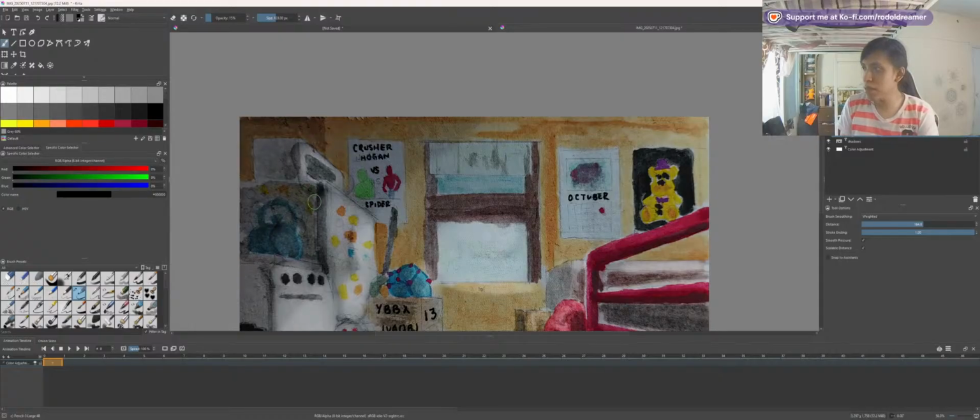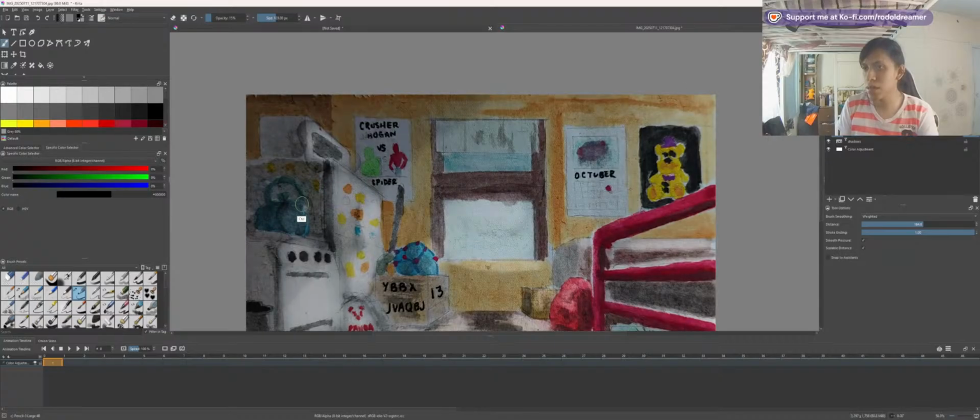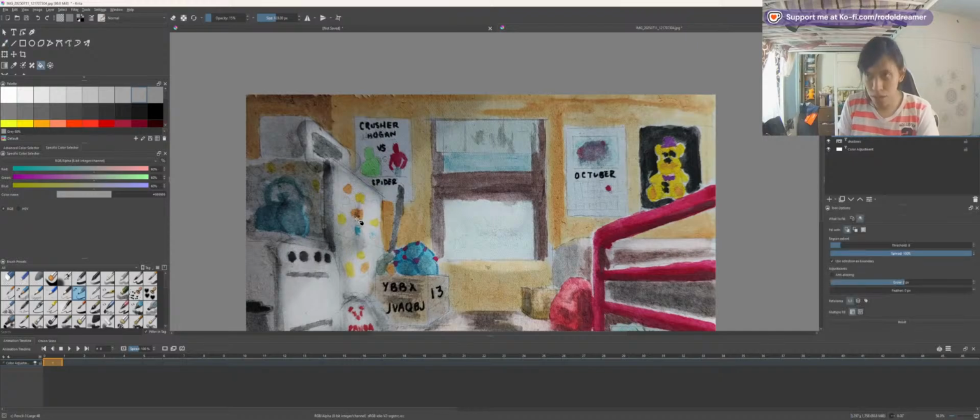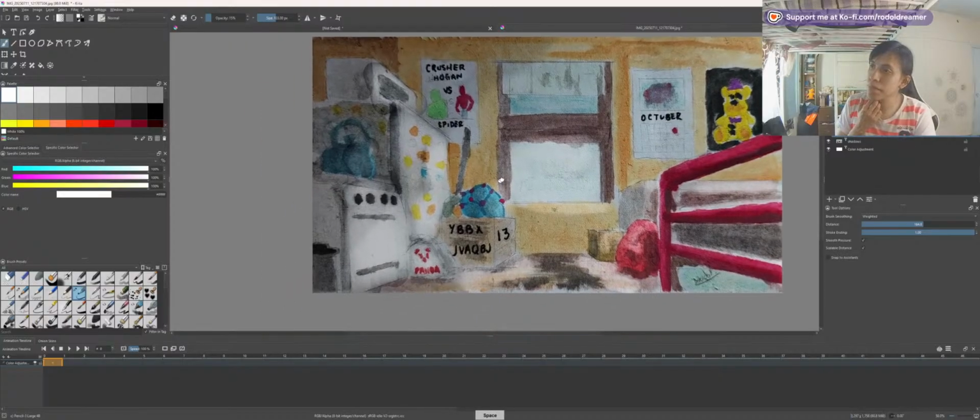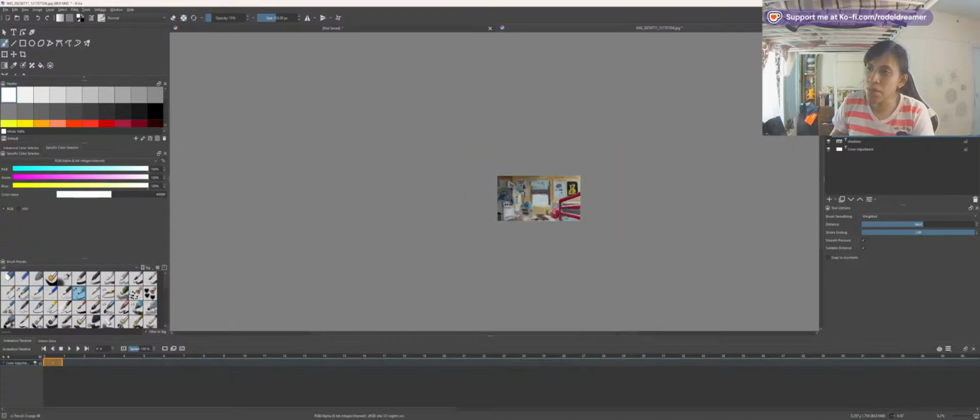Then select the black. Yeah, and that looks okay for me. So we're leaving it there.